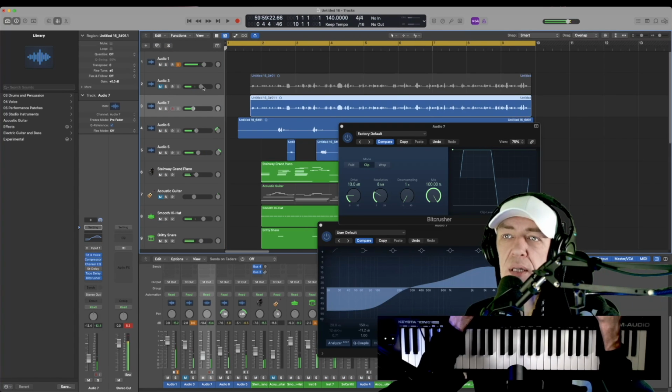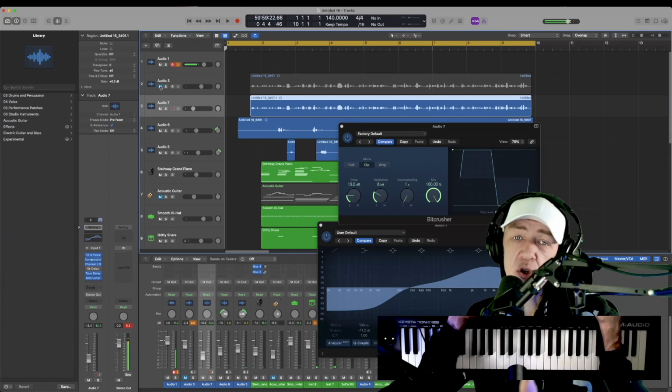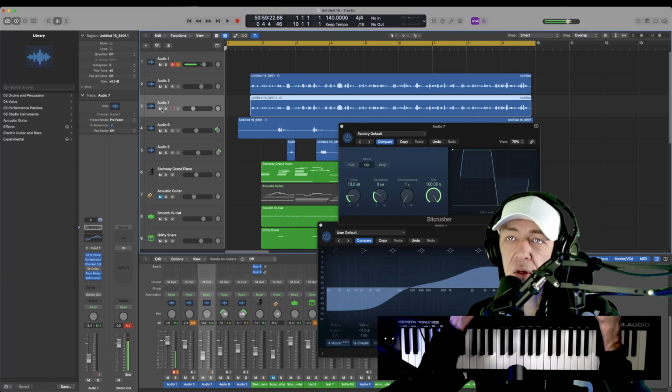Okay, so the top one is clean. The bottom one has the overdrive applied to it. You tell me which one sounds better. And we're going to start with the clean one.